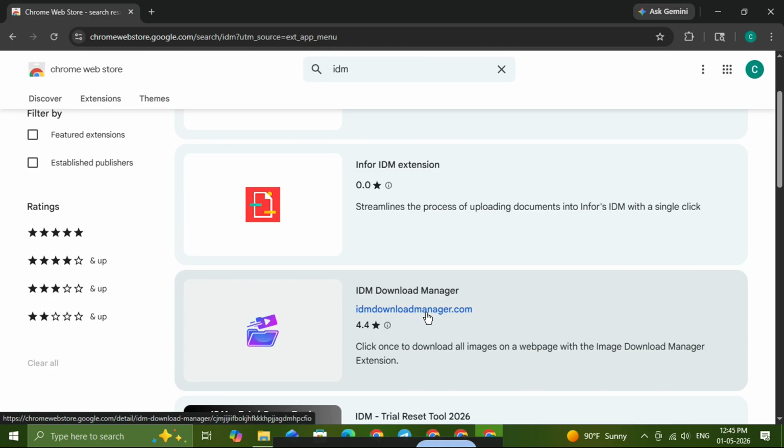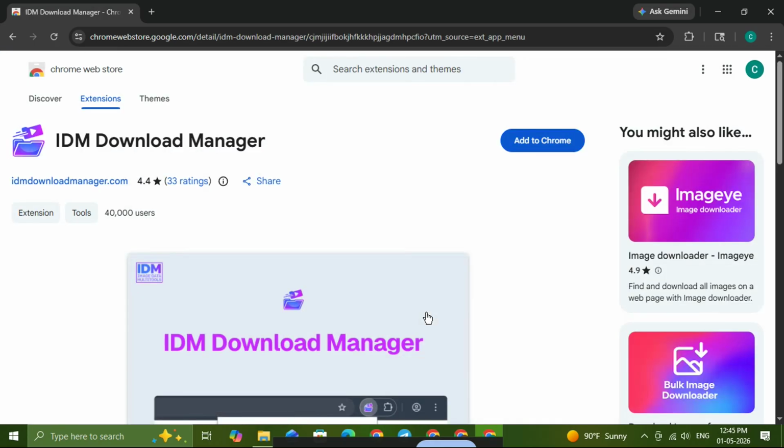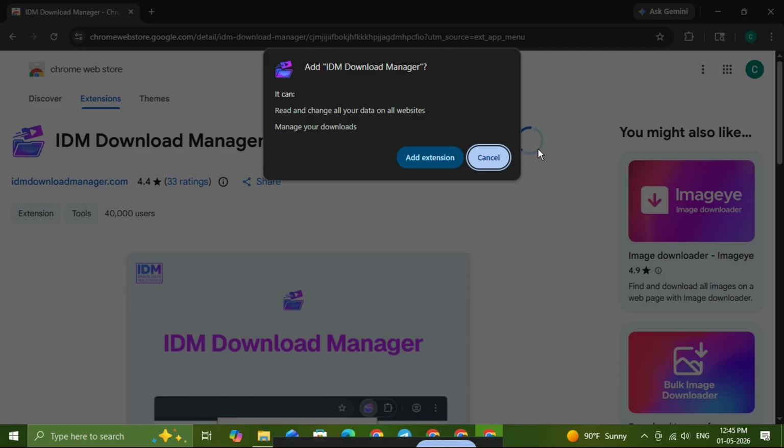Once you've found the extension, click on it to open the full listing. Here you can usually see details, ratings, and permissions. After reviewing it, click Add to Chrome. Chrome will then ask you to confirm the installation and show you the permissions the extension needs. This is normal because extensions often need access in order to work properly with downloads. To continue, click Add Extension.